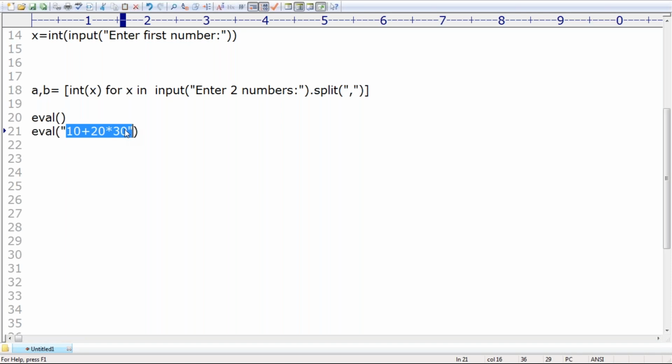Whatever it takes, it always takes string type only, and automatically it evaluates and generates the corresponding type. Remember that. Suppose I want to enter a list.